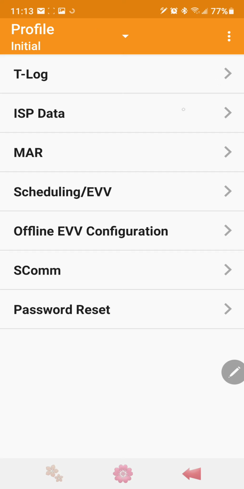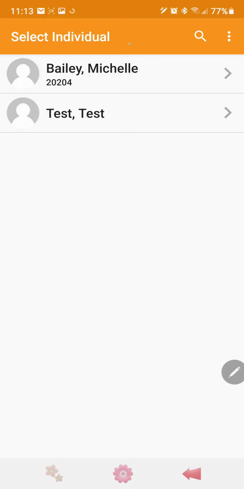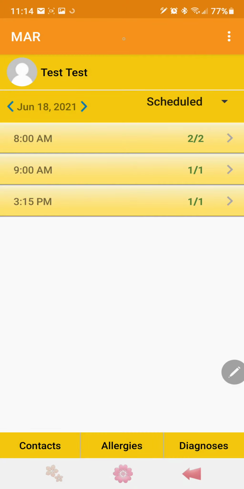You might use the T-logs, the data, but now we're actually going to be using this one right here, the MAR. So now, if you click on the MAR, it should actually open, and you're going to select your person. It's set up a little differently than the one on the computer. You don't see the little boxes. You're actually just going to see a screen like this.